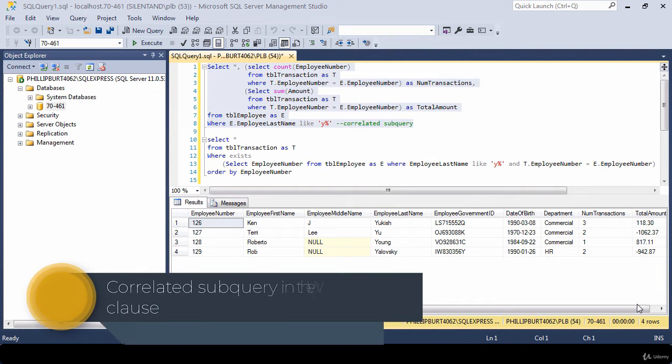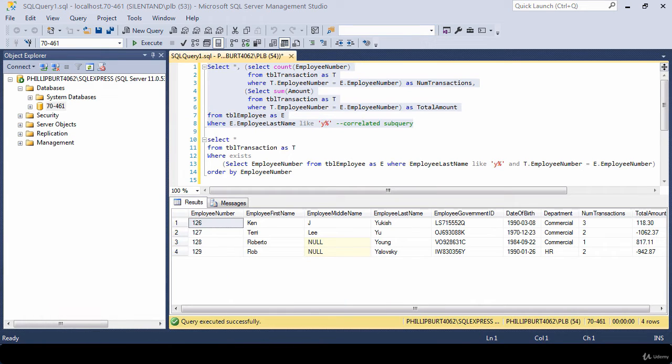Right, the final thing with this section is to use a correlated subquery in the where clause. Now previously we've just used it in the from clause. So you can see this correlated query gives us the number of transactions and the total amount superimposed on top of the table employee. But what if we wanted it the other way around? We wanted all of the transactions and do a correlated subquery on the table employee. Well, this is where we use the where exists.